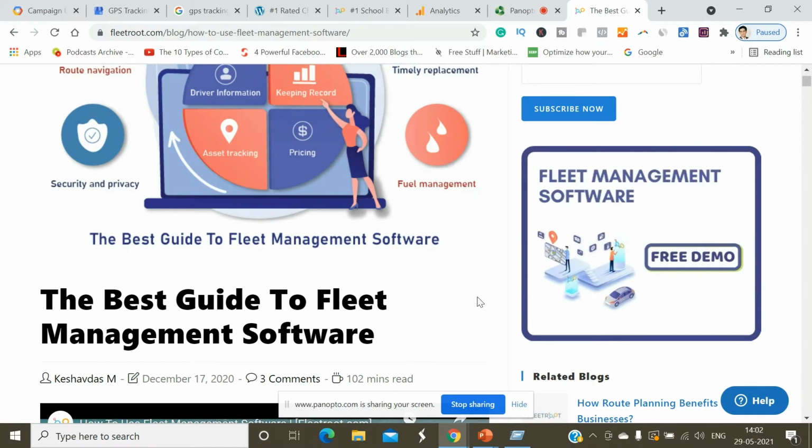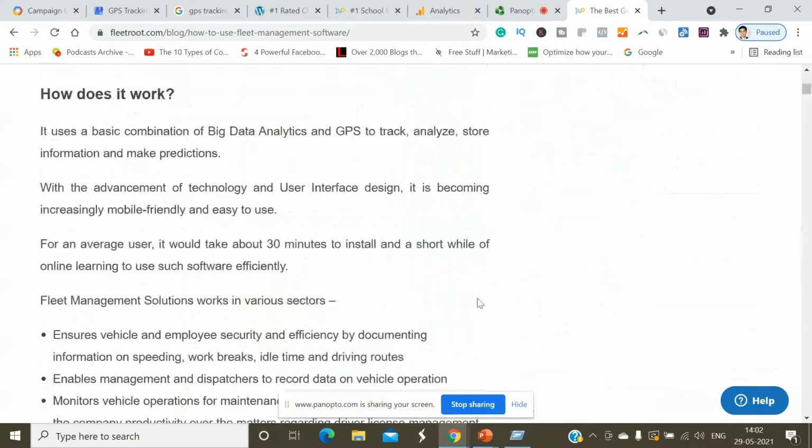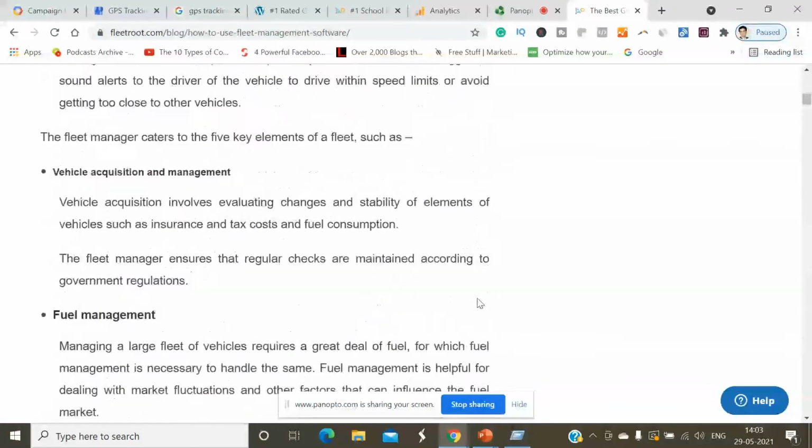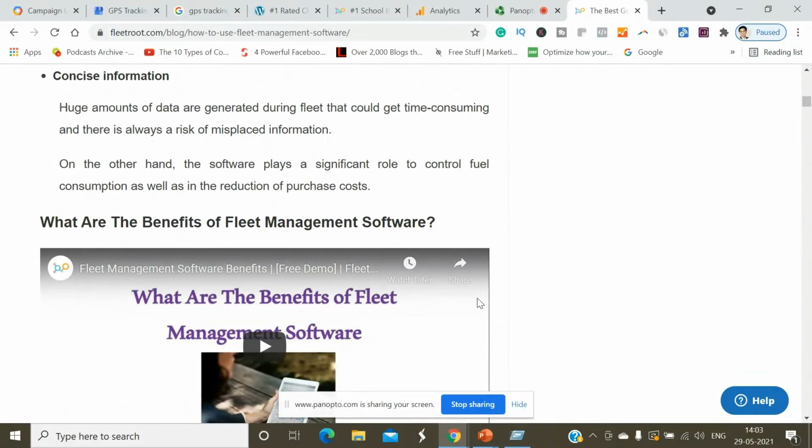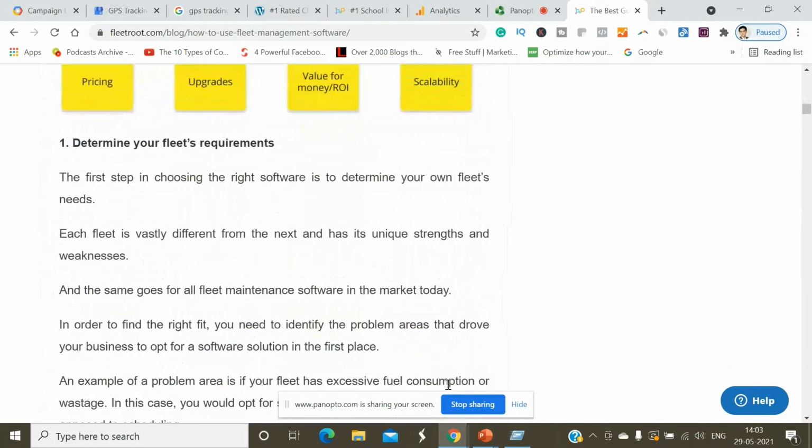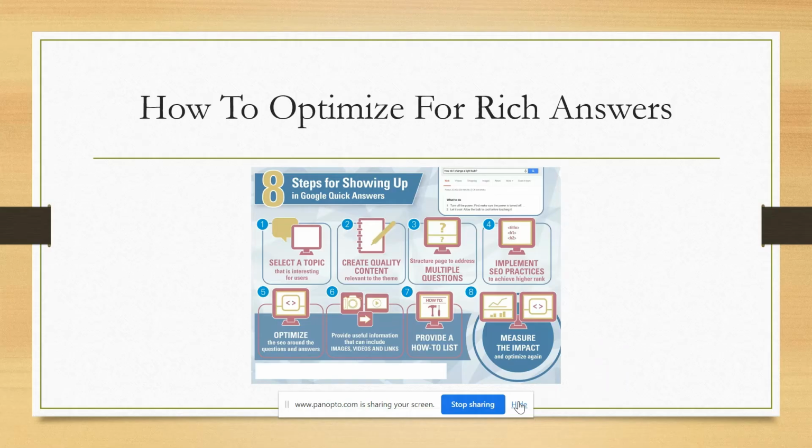Okay, so this is the guide which we created. Okay, so this particular page is optimized for rich answers and all the factors have been implemented over here. Okay, we have done the optimization. We provided a how-to list. Then we have selected a topic which is interesting for users. Quality content was created. We have structured the page to address multiple questions, and we have tried to implement the best SEO practices.